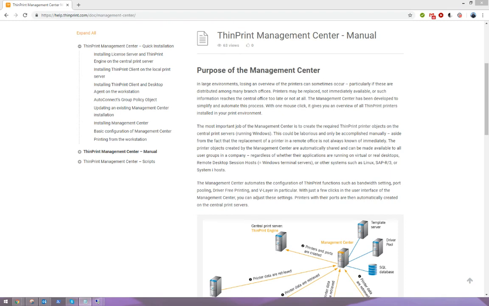Hello and welcome to this video demonstrating how to deploy large-scale print environments in minutes thanks to ThinPrint Management Center. In today's demonstration, I'm going to deploy print queues for two different branch offices onto two central print servers at the same time. So this is ideal if you're configuring a cluster of central print servers that might be using, for example, the ThinPrint High Availability Service.